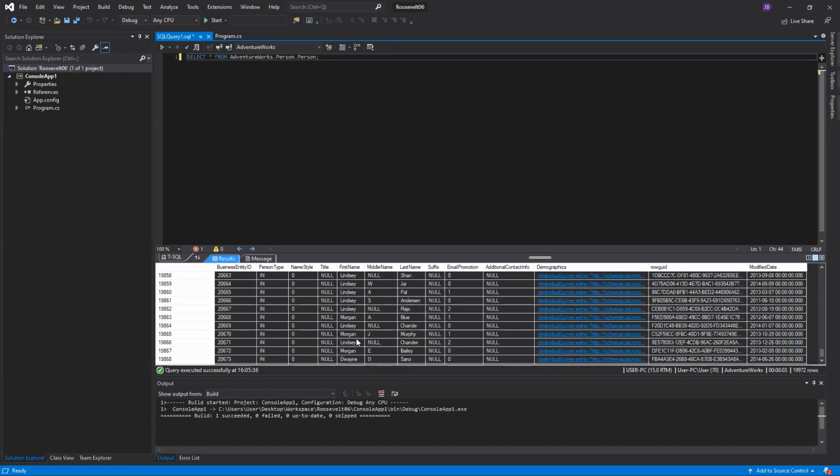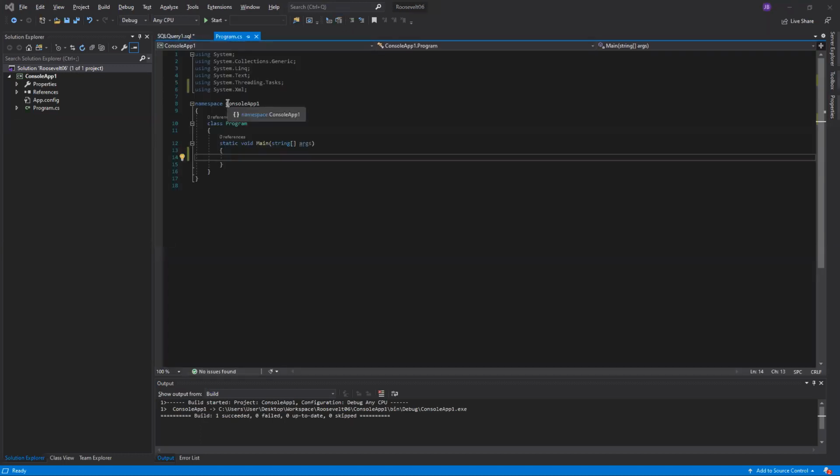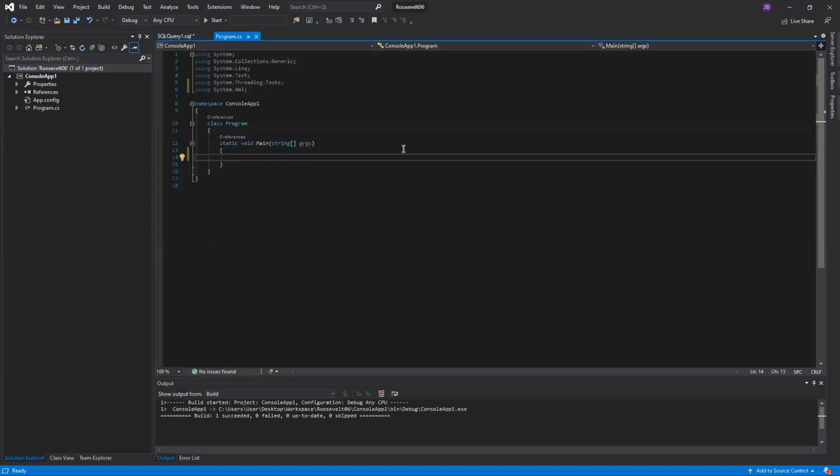So 19,972 people in the person table. So you can see this is a lot of data that we'd be working with. But the SQL query is super simple. Select star from adventureworks.person.person. Basically, select star from person. Exactly how we did inside DB Fiddle, where we said select star from book. It's just here we said the name of the database, the name of the object, the name of the table. That's the only difference.